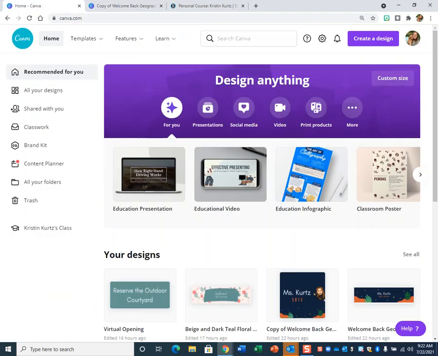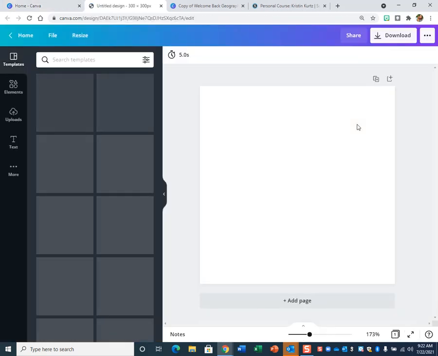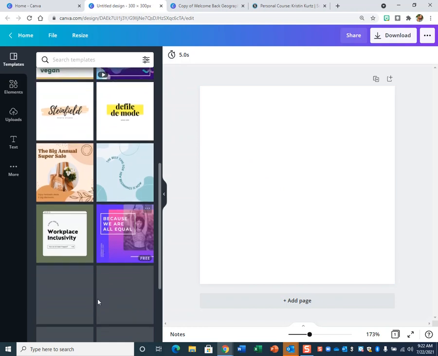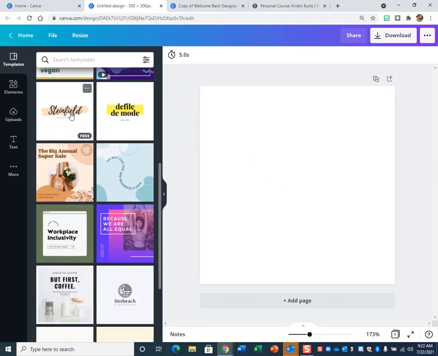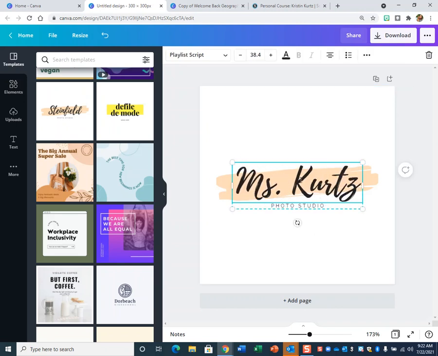So the first way that you could do it is you could go to custom size, and you're going to type in 300 by 300 pixels. And you're going to say create new design. And here you just have a blank page, and you can literally do anything that you want. So under templates, they have some things. If you want something simple, you could, for example, do this. Type in your name and your class role. So like if you were a third grade teacher, you would type in third grade.